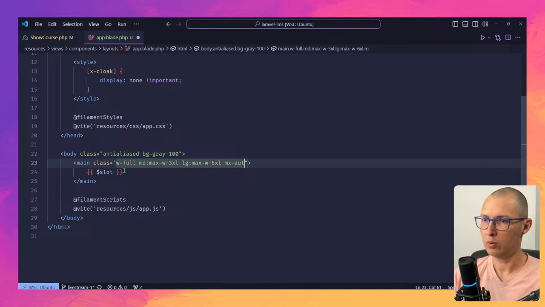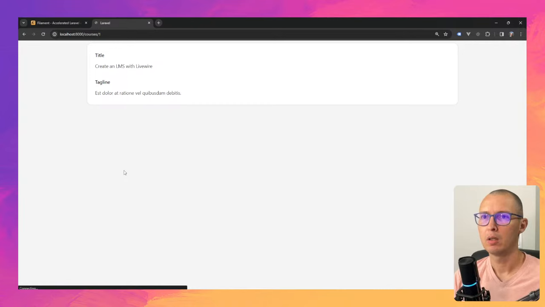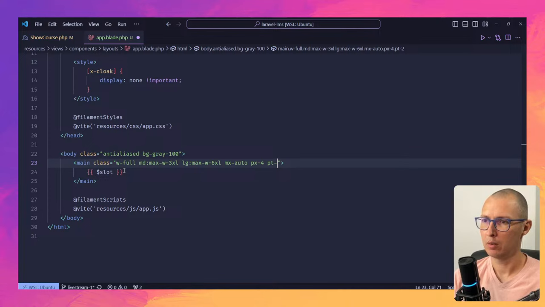Finally, let's give it some padding on the sides with padding X. So that's the horizontal axis. And let's use 4. Padding X 4. And padding on the top. Padding top, let's say 2. Just for the sake of seeing how it looks. A lot better. I could do with more padding on the top, actually. Much better. There you go.